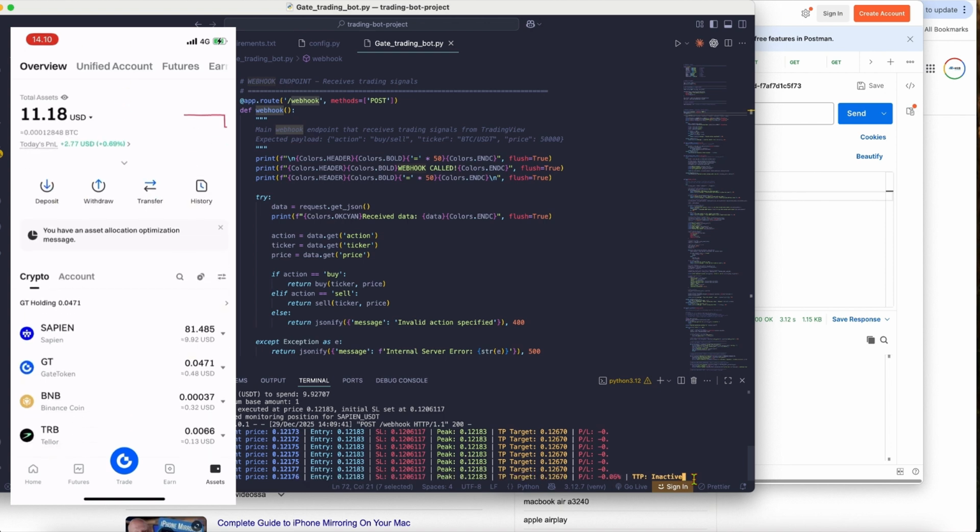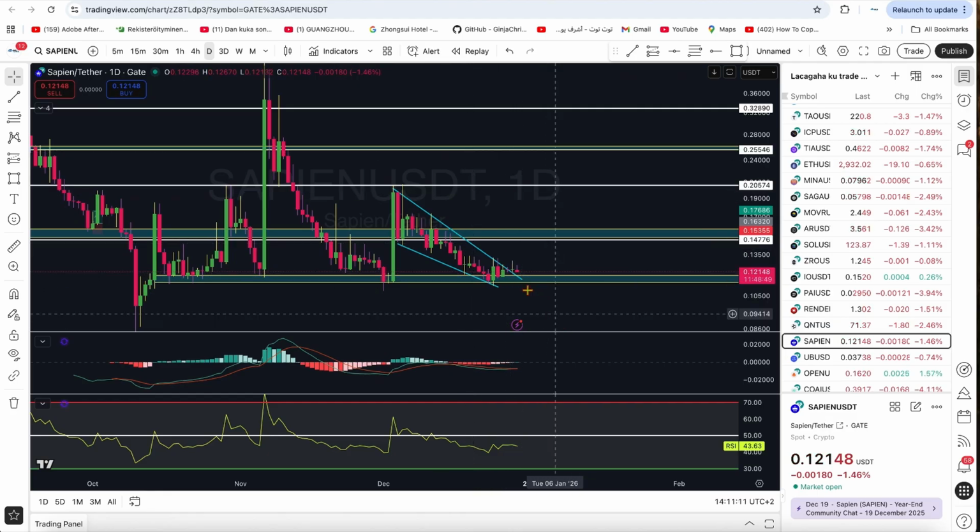Now when you deploy your bot server with the public URL, here is how you can connect it to TradingView, and I will show you. First, we are going to check TradingView. This is Sapien here. So now it put it here like this.